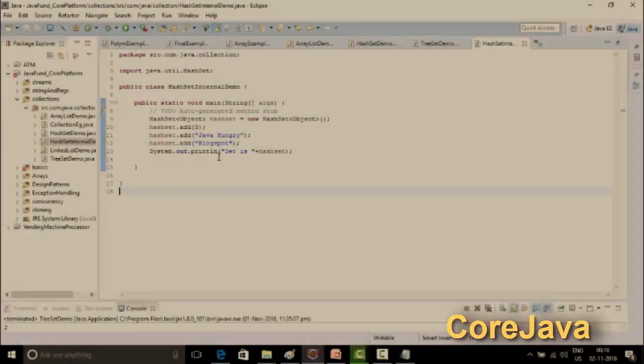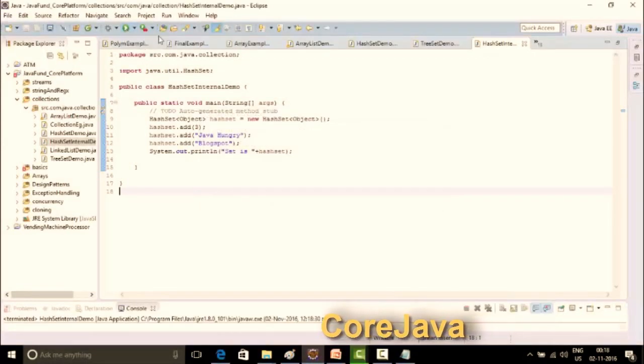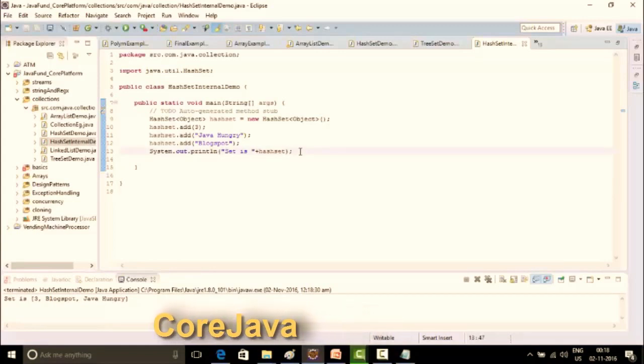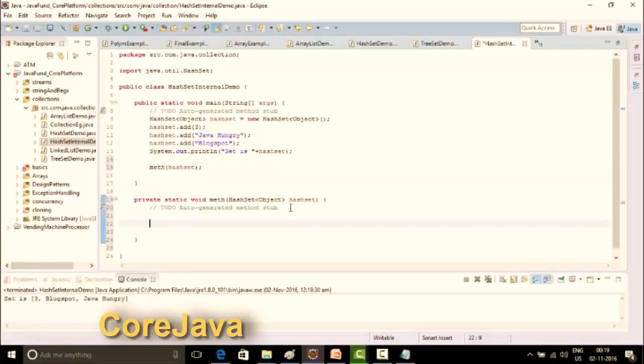Okay. So guys, you can see over here, it's just an example where I'm trying to add some elements and then print that HashSet. If I do that and you see the output, it's showing the three objects. Now, let me try to create some exception over here. For that, let me create a method and pass this HashSet to it. Method is my method name. Let me create this method. So this is again a static method of Object.